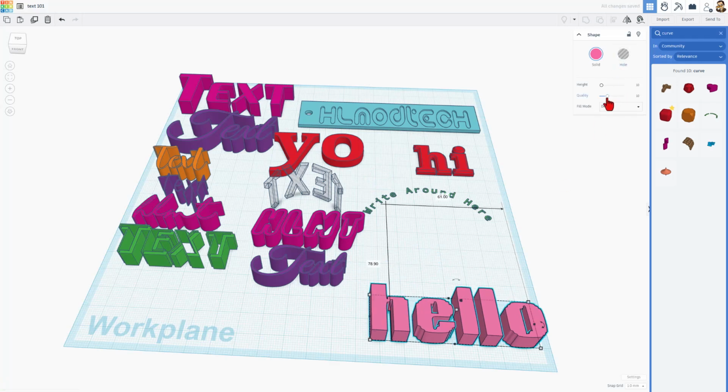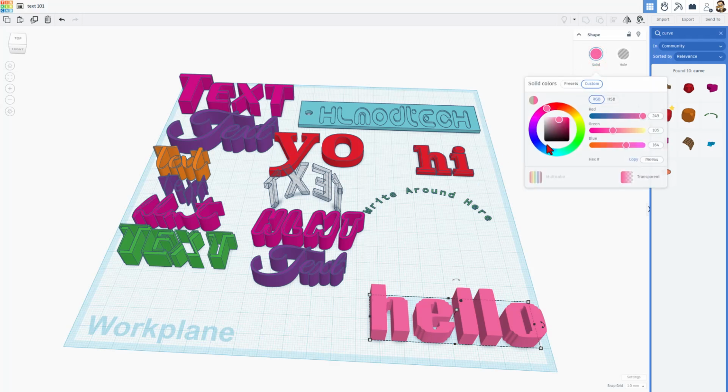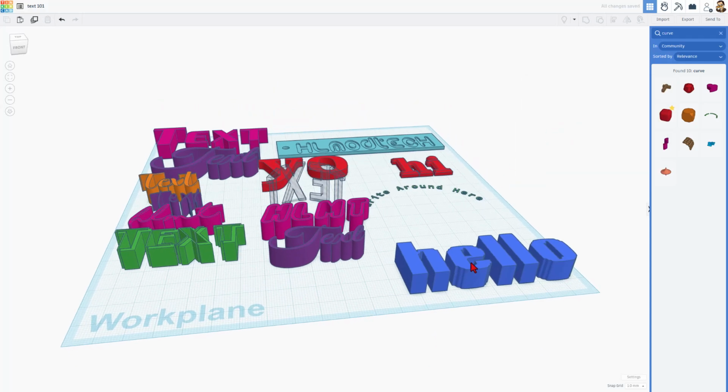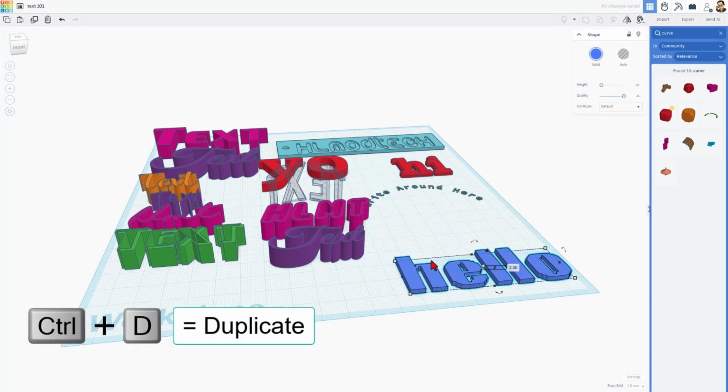I do want to bump up the quality. Notice this will chisel those edges a little more. I'm going to pick a fun color. Let's go with a blue. Notice I'm on the custom so that I can pick whatever blue I want. Since I'm going to make this a keychain, I'm going to choose to make this the base. I'm going to make it 2 millimeters thick. And I'm going to do Control D.